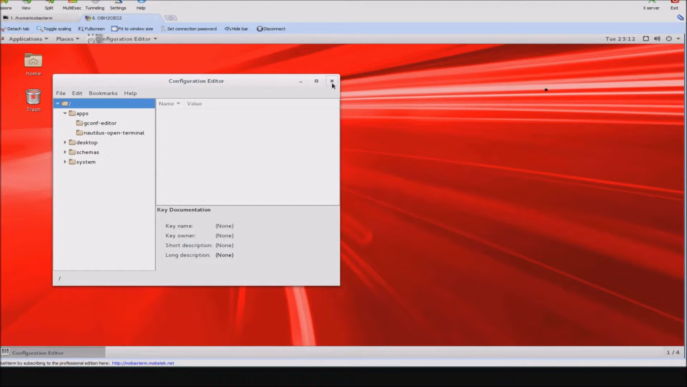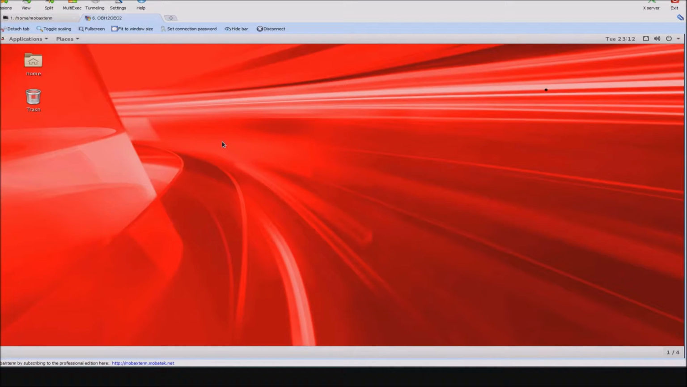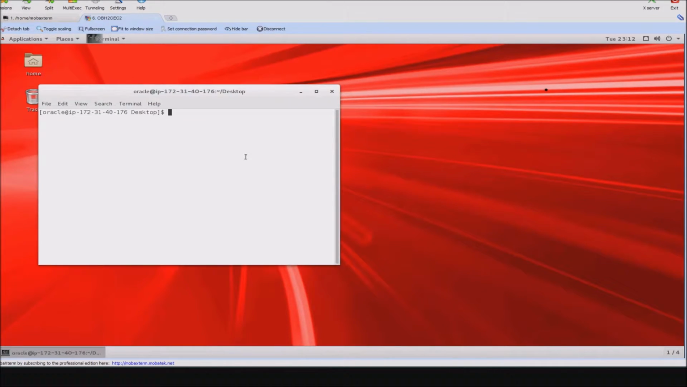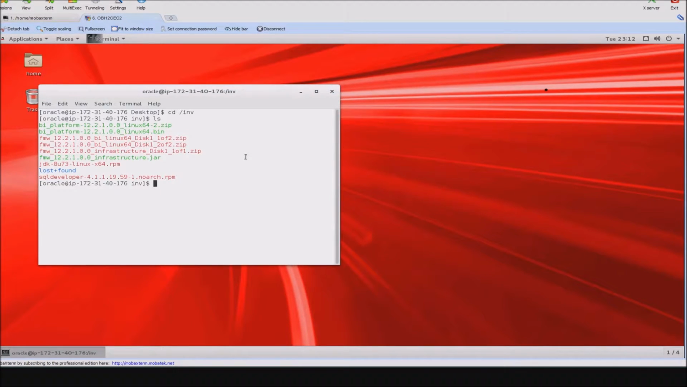So now that we've gotten that taken care of, we can go ahead and quit the configuration editor. And last thing we'll want to do before we get to installing OBIEE is to install SQL Developer. So I'm just going to open a terminal here, and I am going to switch to my inventory directory. And if we take a look here, we'll see that I've got this SQL Developer download already in here with the rest of my software.